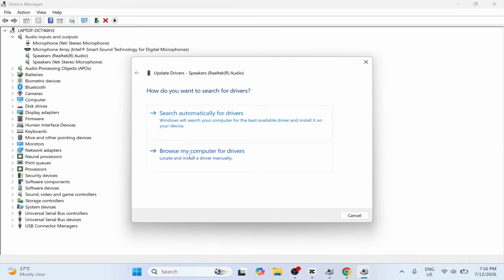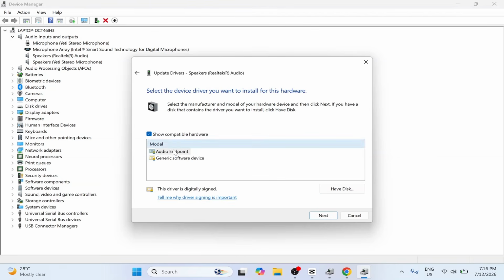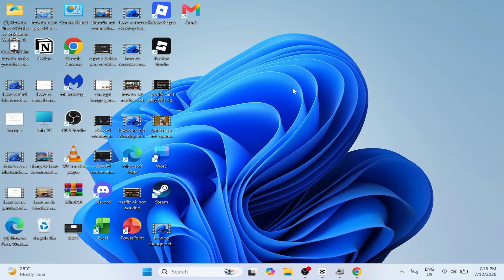Now press Browse My Computer for drivers, select Let Me Pick from a list of available drivers, and then select one of these options and press Next. You'll then need to restart your computer and your laptop sound should now be working.